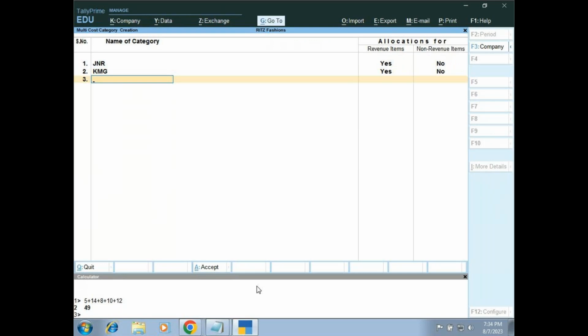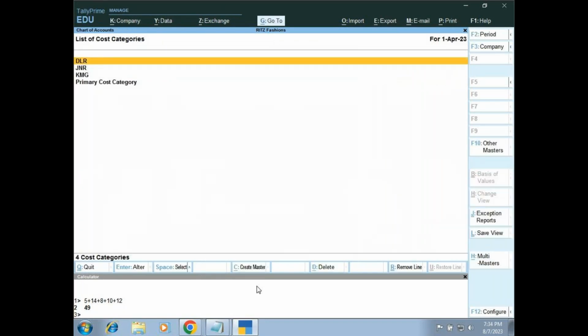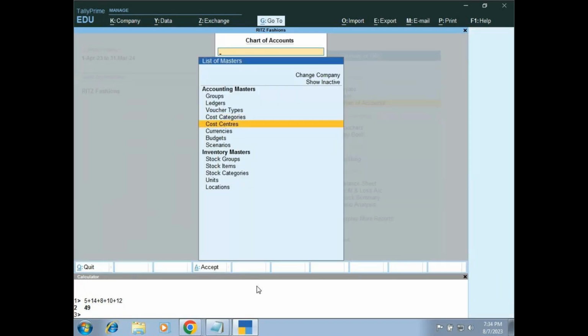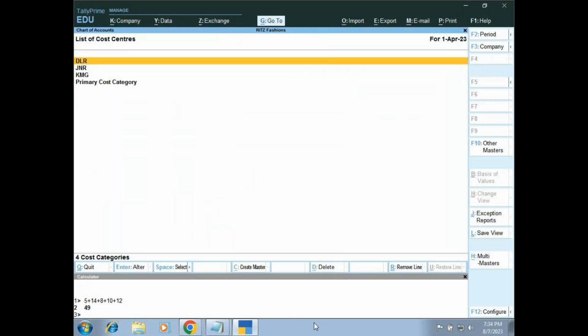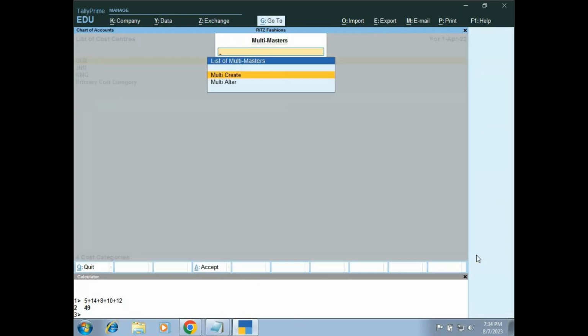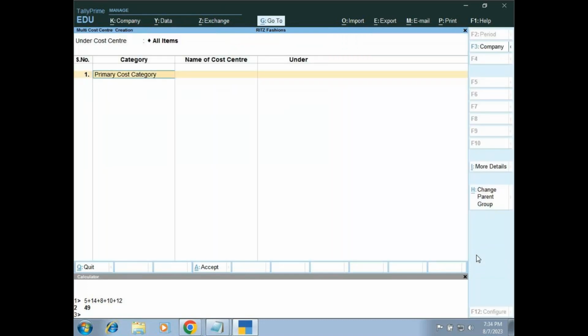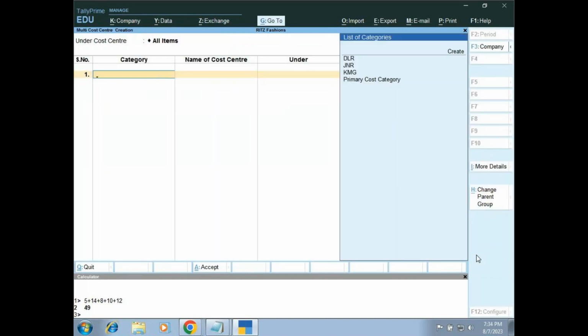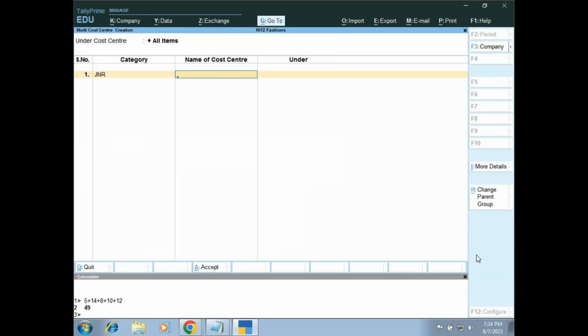Now Domlur. These are the three branches. After creating cost category, let us create cost center. Cost center, multi-master, multi-create, all items. Space bar, Jayanagar, Mr. 1.